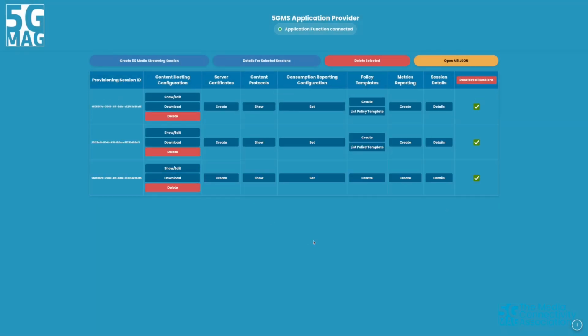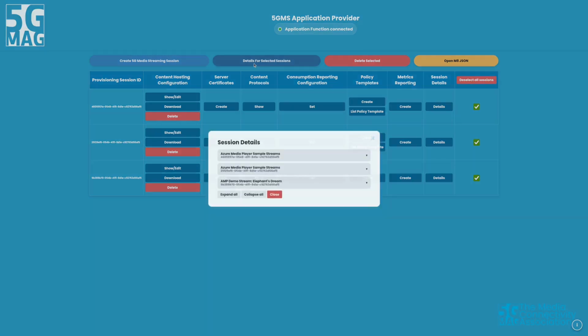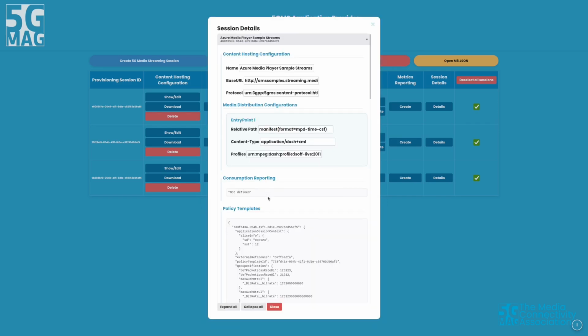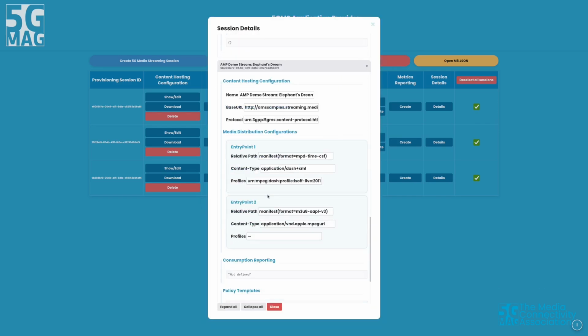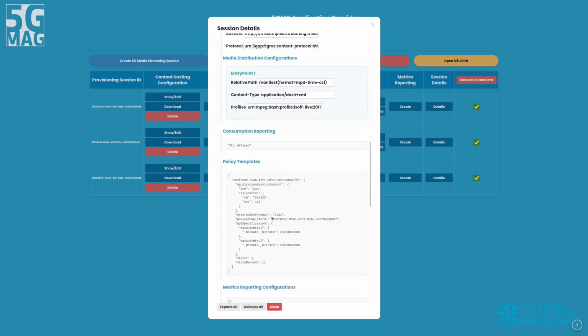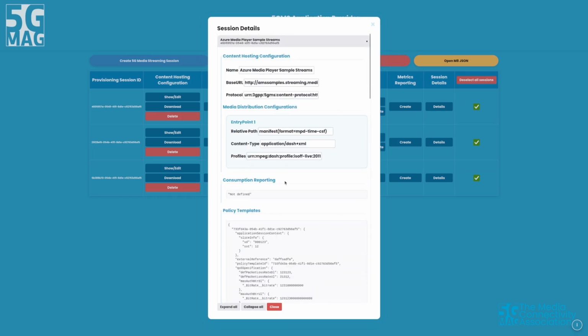Now you can see I have a set of streaming sessions as an example with a configured content hosting configuration and policy templates. If I click the detail button for selected sessions, you can see I have the session details for all the sessions, and all information from the sessions is currently in this interface.